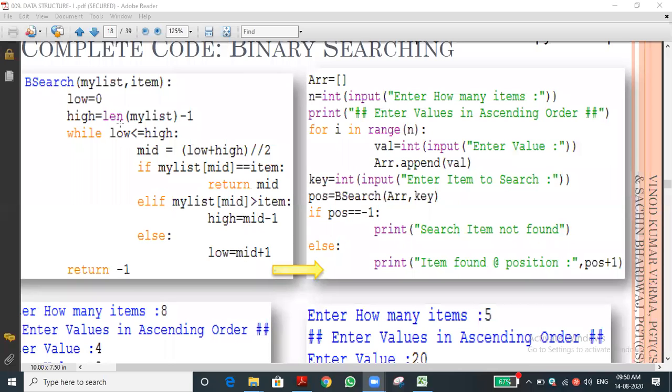Again, you can see this: 4 less than or equal to high. High value is 7, no? So 4 less than or equal to 7. Condition true or false? True, sir. Then mid equal to low plus high, floor division by 2. New low value 4 plus high value 7, 11. 11 floor division by 2, we will get 5. 5.5, floor division means 5 we will get. So mid value is 5.